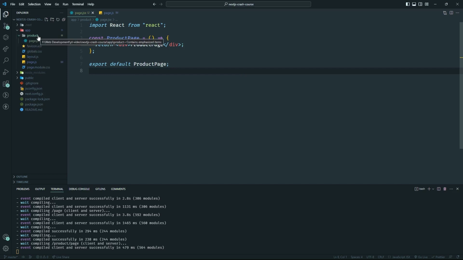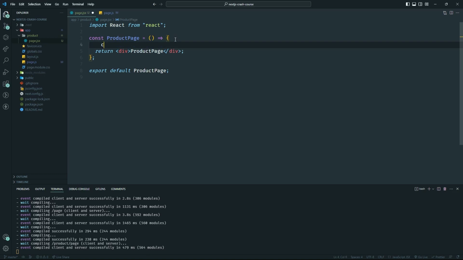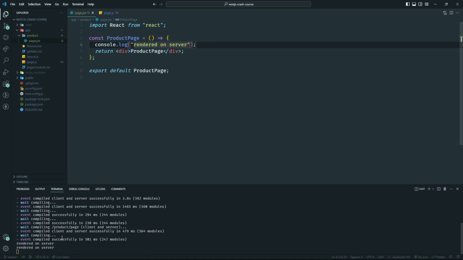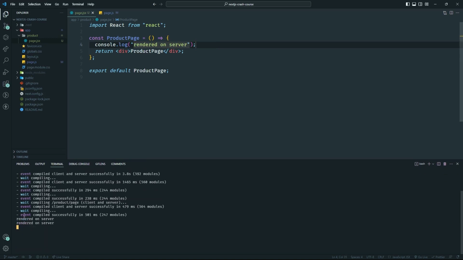Now, remember I talked to you guys about the server-side component. Now, this is a server-side component, or server component. So this is being rendered on the server. Why is that? How do we know? If we do a console log here, "rendered on server," you see, you get a console log on the console because this is the server.